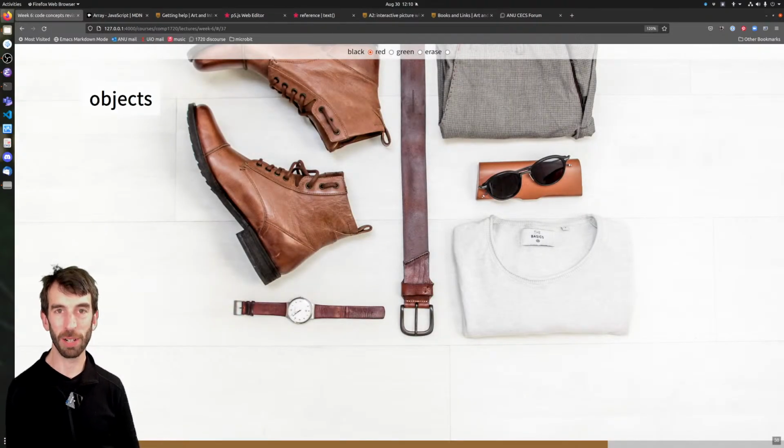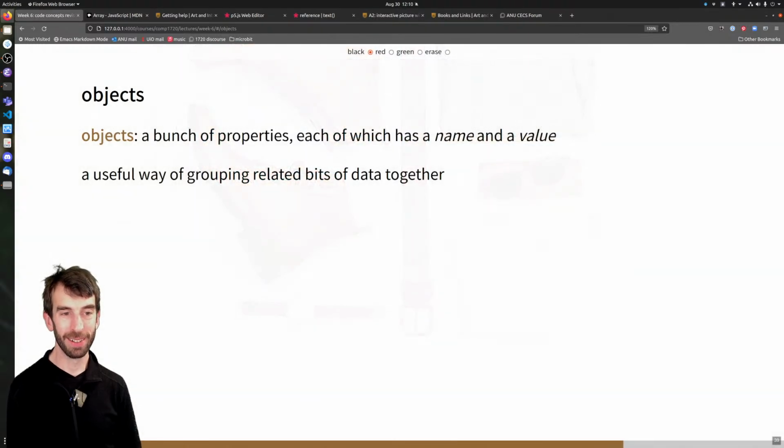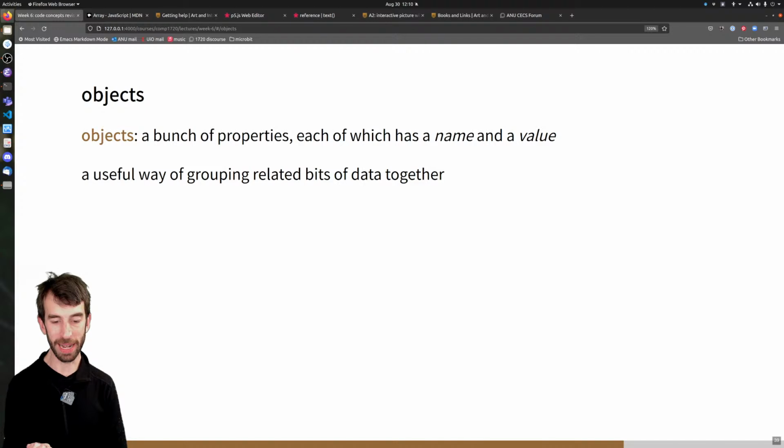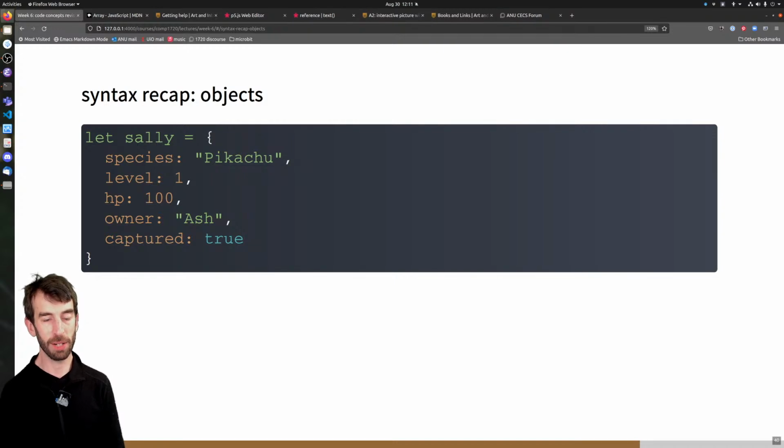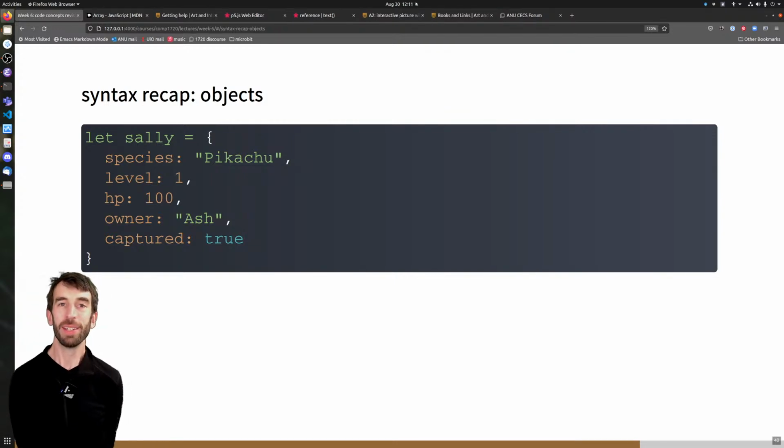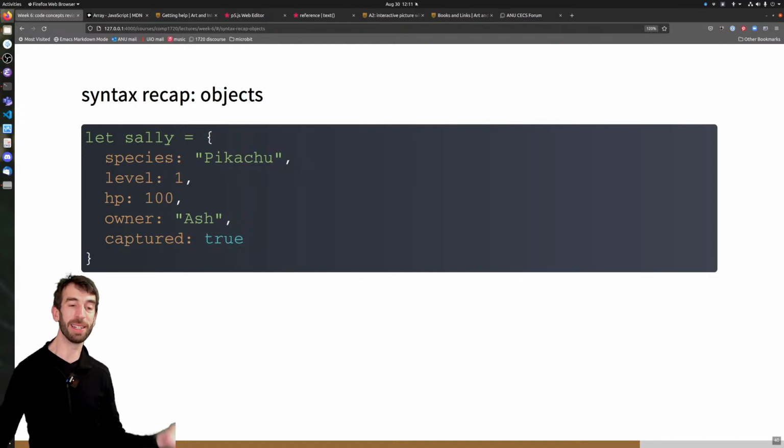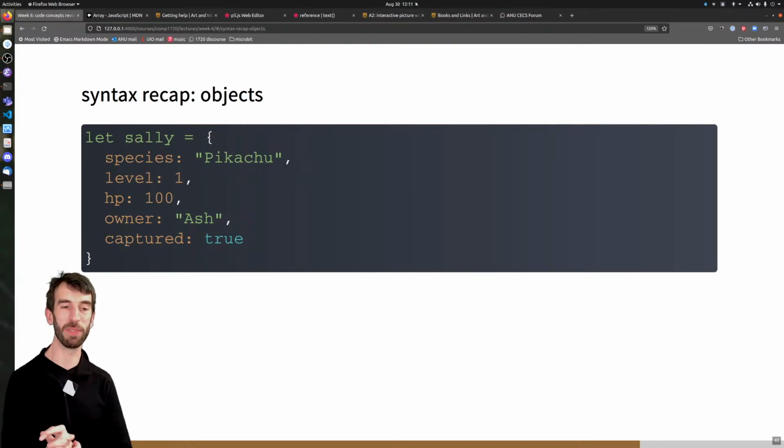Objects. This was the most complicated thing we got to. A bunch of properties, each of which has a name and a value. And it was also a useful way of grouping related bits of data together. Here was our example. Let sally equal a Pikachu. It was all of the descriptions of Sally the Pokemon. What species is Sally? What level is Sally? What HP is Sally? Who's Sally's owner? And is Sally captured? So some simple syntax, a way of combining multiple bits of information.